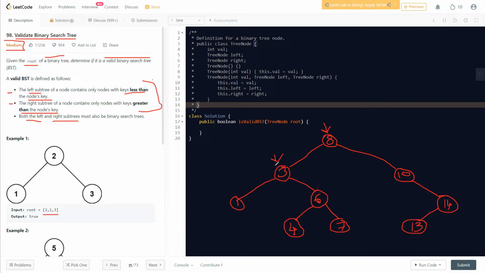And on the right of 3 there are 6, 4 and 7. All of these are greater than 3, but look carefully, there is a small thing you need to note here. On the right of 3 there are 6, 4 and 7, and all of these are less than 8 as well. Fine, so that's important over here. All these are less than 8 and greater than 3, so those are on the right.